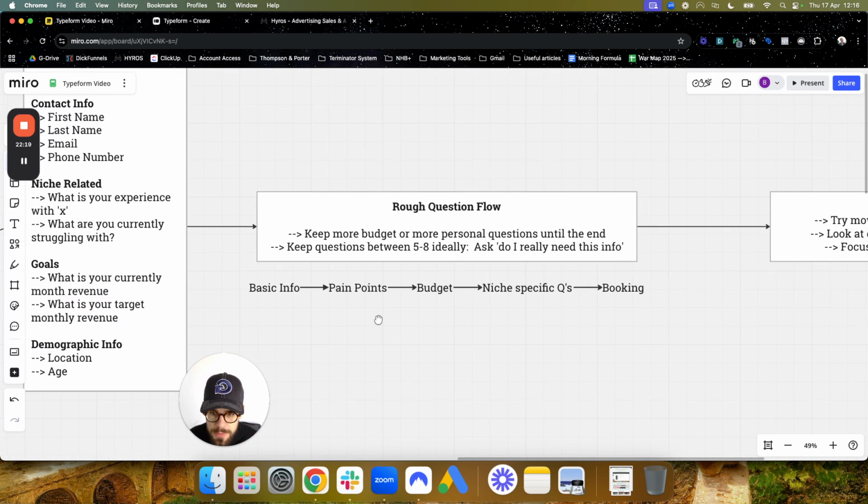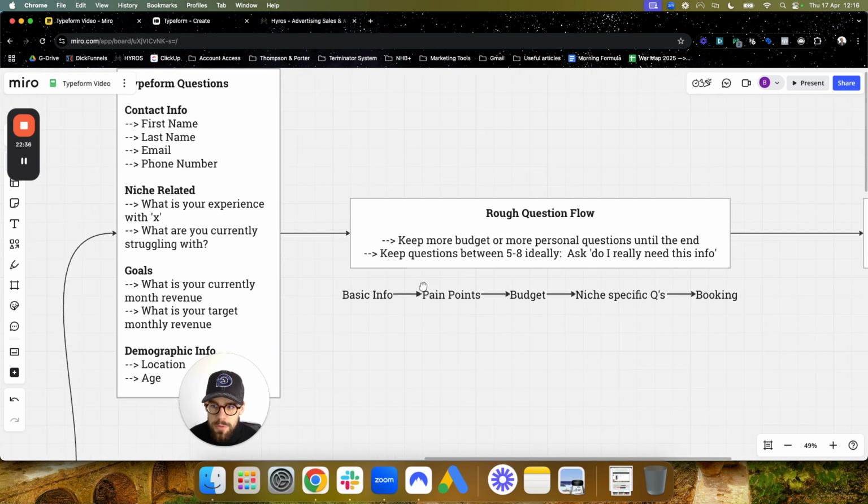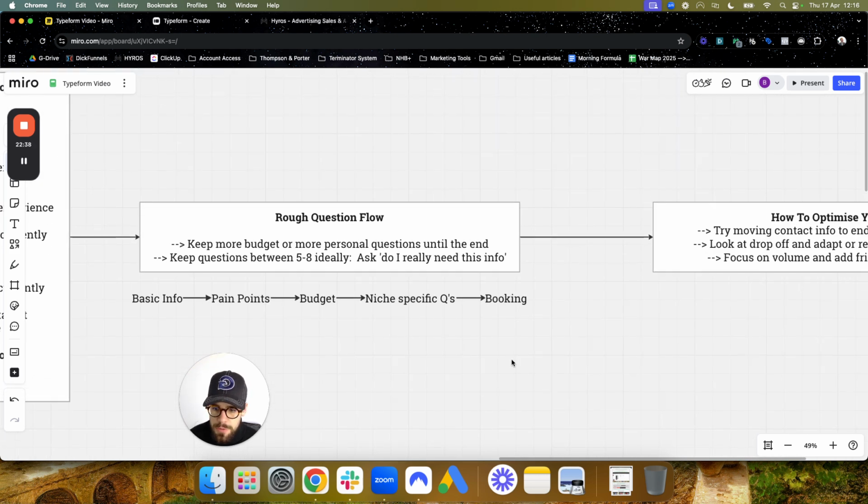So that's basically what you want to do. You want to have the basic info, first name, last name, to get the ball rolling with some easy questions. Then you can talk about the pain points, like what are you struggling with. You can talk about budget if you want. The question with us, what is your monthly revenue, gives us an indicator of how much budget they're going to have available. Then the niche specific questions, which are going to be tailored to you, the ones that you'll need to come up with.